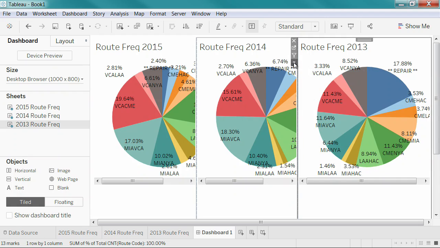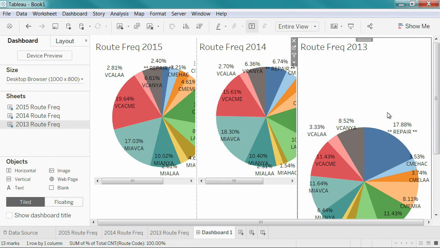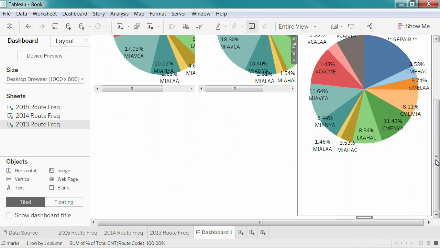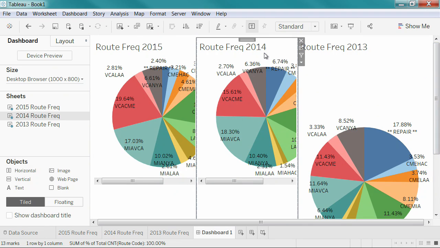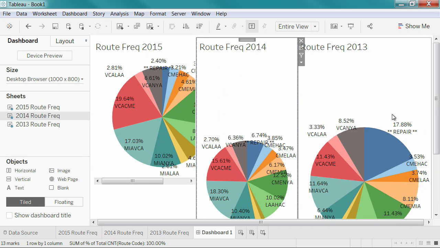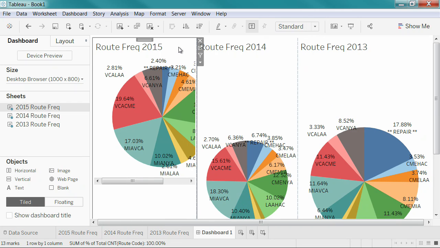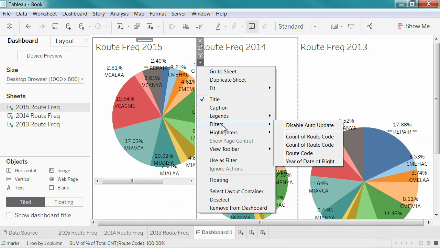And I believe that's this drop-down box here. Title, here it is, fit. There we go. So drop down, fit, entire view, drop down, fit, entire view.